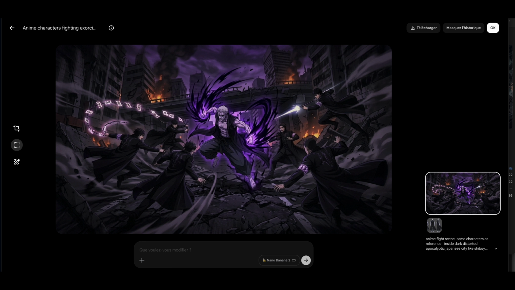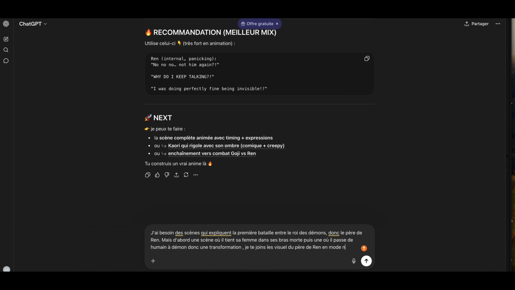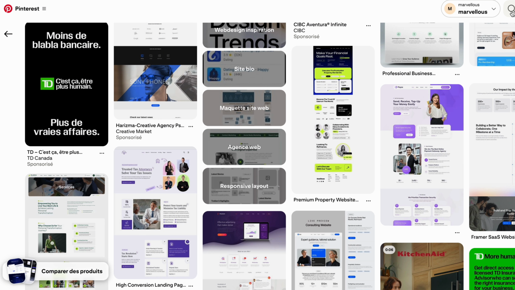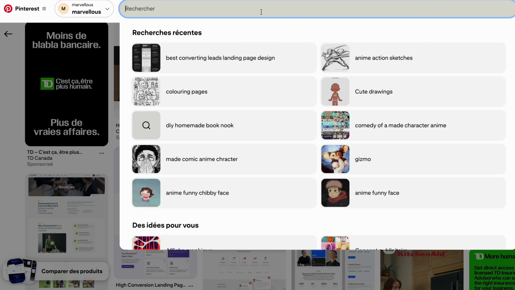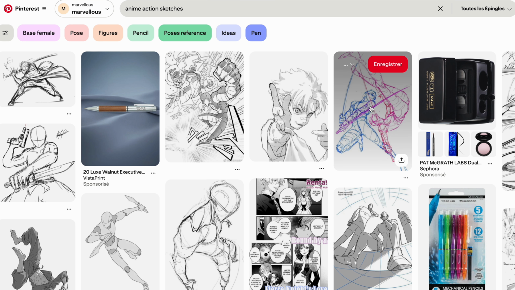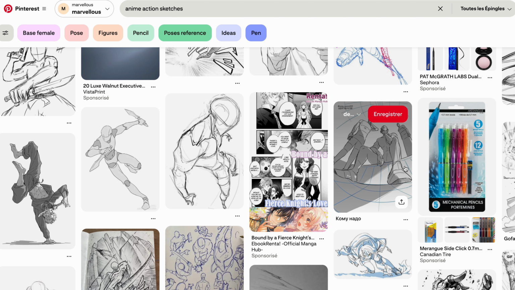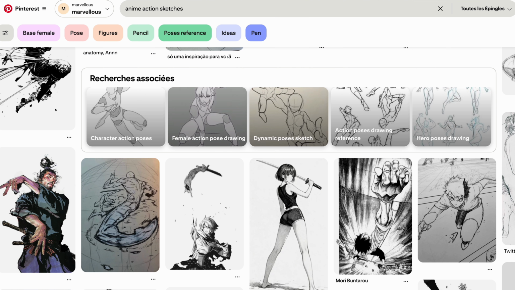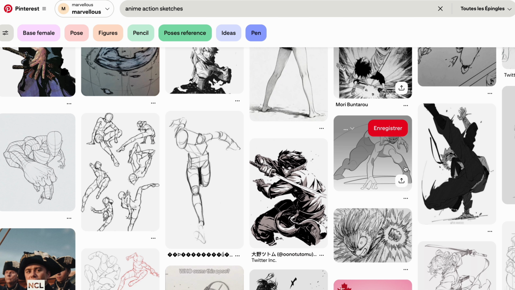So I constantly go back and forth. I adjust prompts in ChatGPT. I refine descriptions. I regenerate images. I test variations. Sometimes when I'm not sure how to describe a specific pose or action scene to the AI, I use a very simple trick. I go on Pinterest and I type something like anime action sketches or anime fight poses. From there, I get a lot of visual references, different angles, dynamic poses, impact frames, movement ideas.